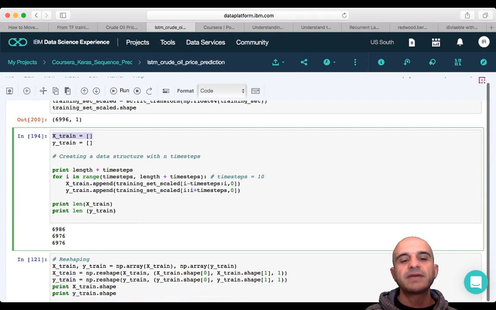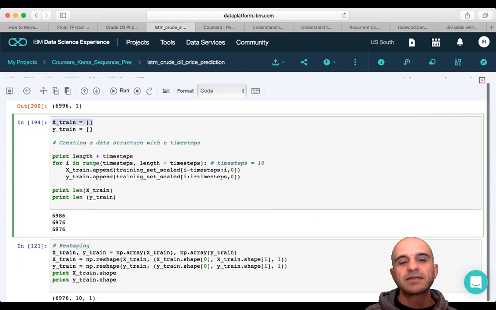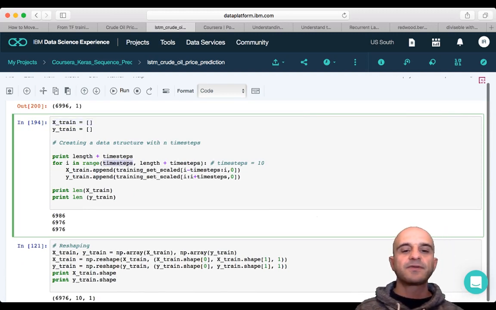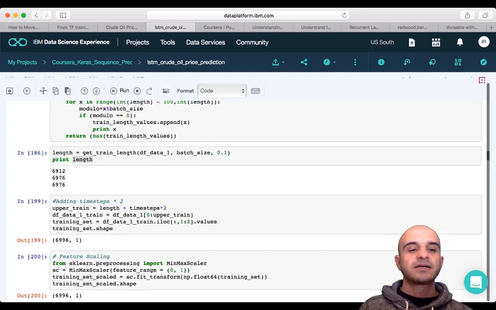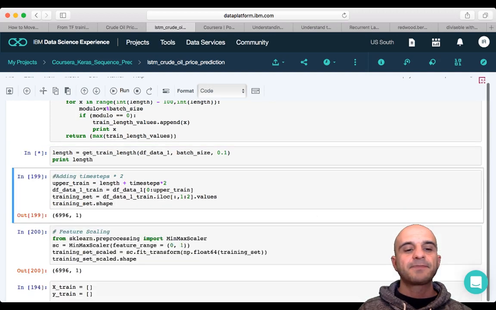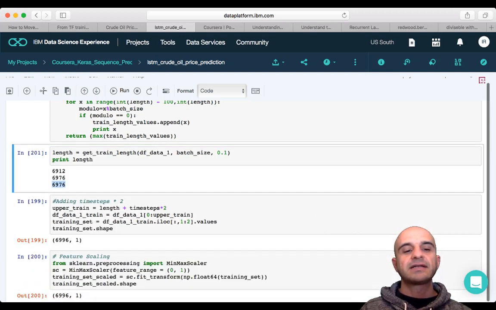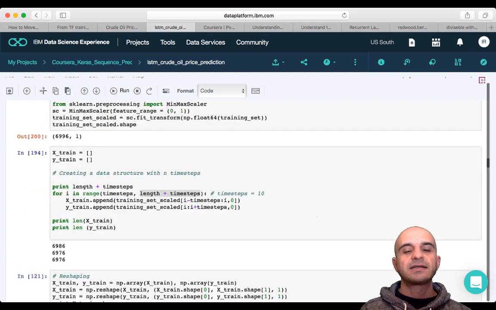So we are iterating in the range from 10. So we have 10 time steps, from 10 to the maximum value, which is length plus number of time steps. The length we have already defined here. This is 6,976 plus number of time steps.